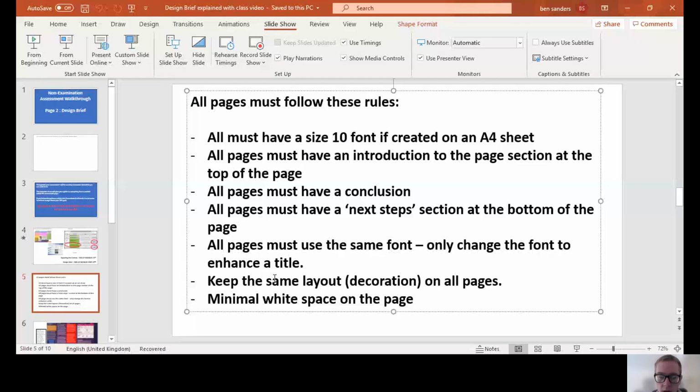Today we're going to go through the design brief, what needs to go into the design brief, and how we can set out the design brief. Just waiting for my screen to share.